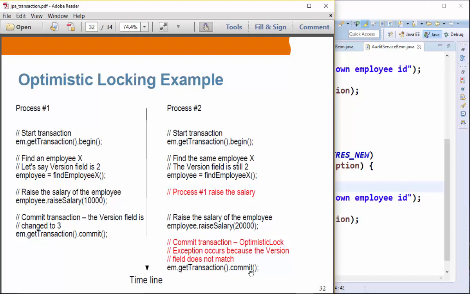Now when it tries to commit, an exception will occur, because the system will check that the version is supposed to be 2, but it has changed to 3. That means somebody else made a change, so this commit is not going to finish. Instead, it will throw an OptimisticLockException because the version field does not match. When it tries to commit, it always compares the current value of the version field with the value you think it should be.